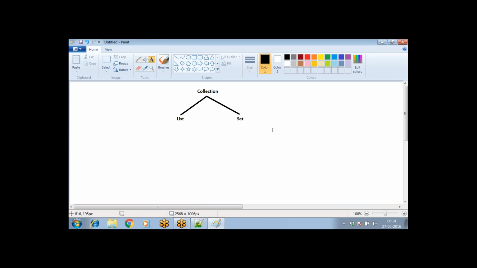So this is the major difference. List allows duplicates, set doesn't allow duplicates. Elements in the list are always stored based on an index value. The set type elements, you won't find an index for them. For set type collections, you'll not have indexes.